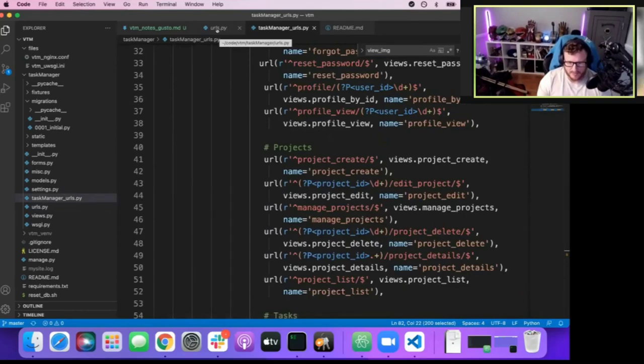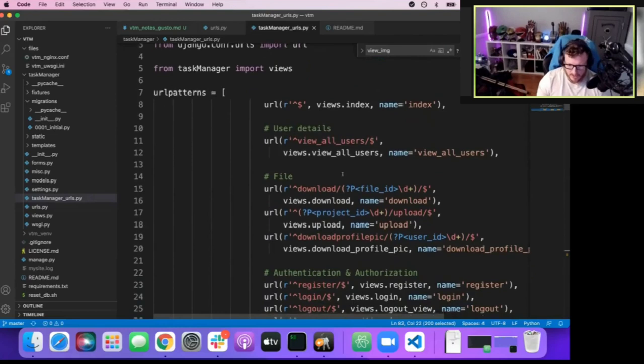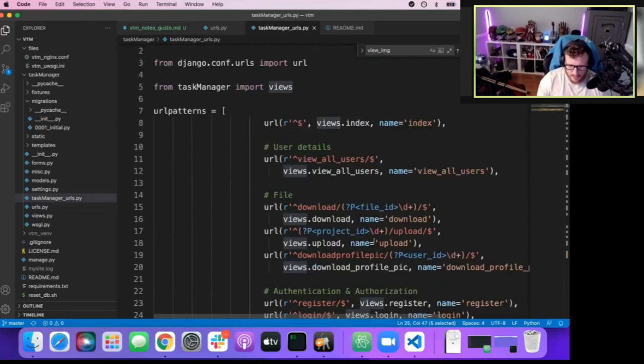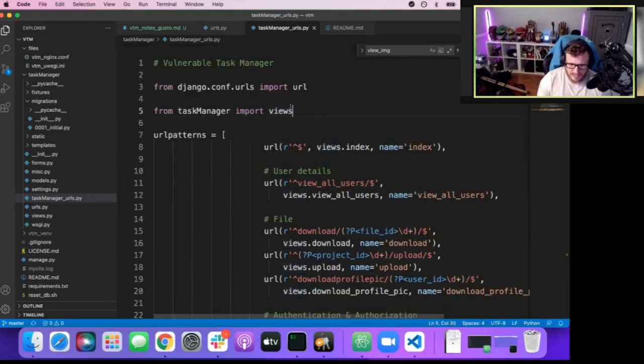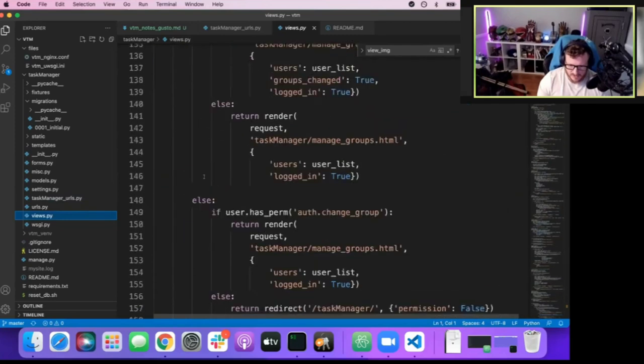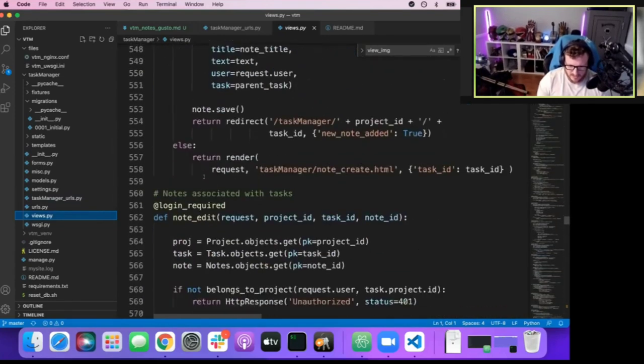But the next thing is we have to figure out authorization decorators. So we have to figure out where is all this stuff happening? Where's the logic processing happening? As we look through, we can see there's a lot of calls to views dot whatever. So what does views stand for? Well, from task manager import views. So I'm going to say it's probably this file here, which does look to be pretty large.